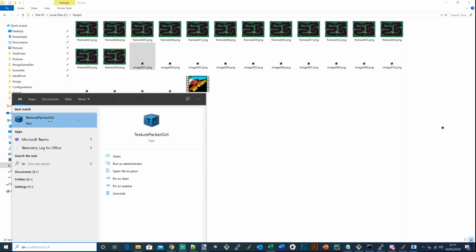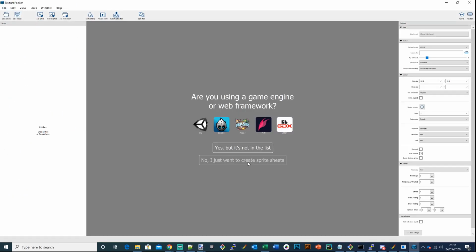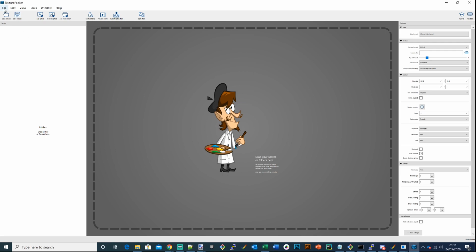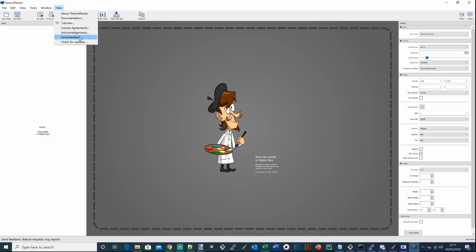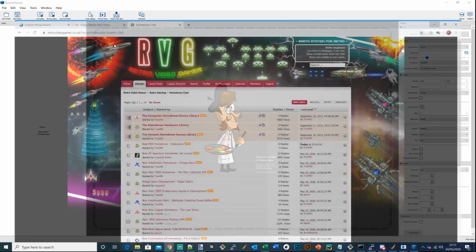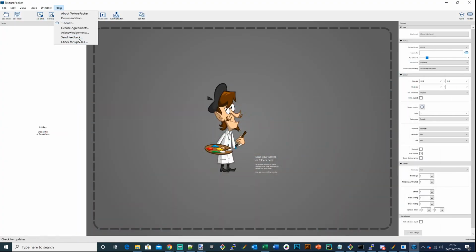So Texture Packer GUI, really good tool this, absolutely love it. And like I say, I was quick to license it. It was really good. What's my license agreements? No, not that one. It doesn't matter. I did buy it.